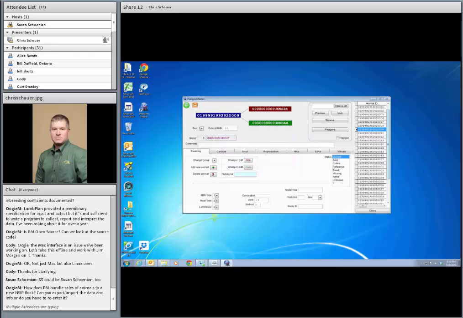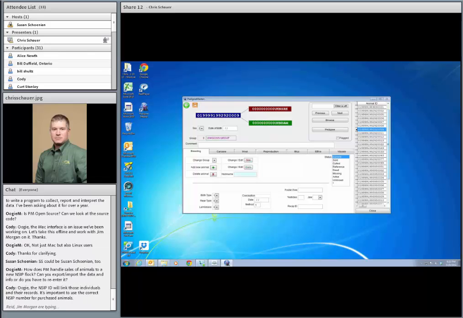How does Pedigree Master handle sale of animals to a new NSIP flock? Can you import, export the data and info, or do you have to re-enter it? If you use that 16-digit flock code, because it came from an NSIP flock, all that information is going to carry over. You don't need to enter any data. If you are buying from a non-NSIP producer, you are not going to have that 16-digit code, so you have to generate one for him. At that point, he's not going to have any linkage to some other flocks.